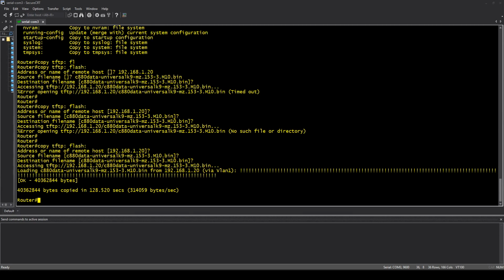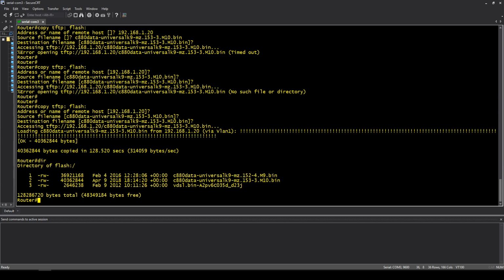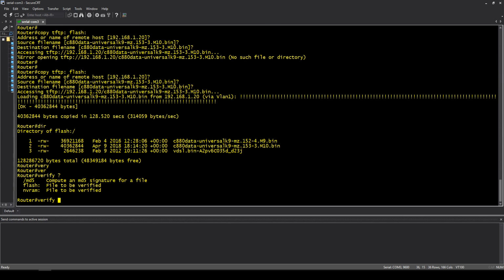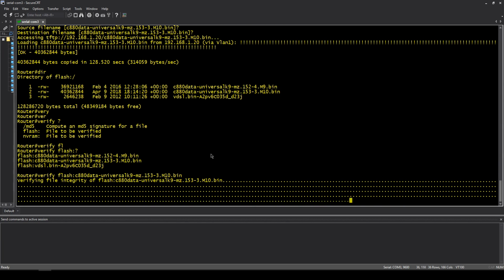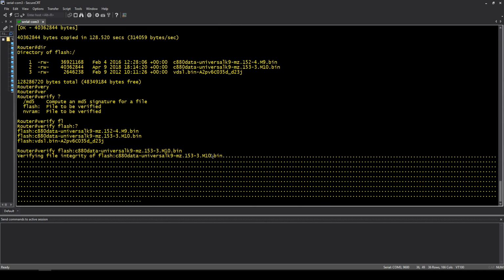So there we have it. The IOS image is actually being transferred. So we can see that it was successfully done. If we do dir, we can then see the new image just here. And now we need to verify it. So we do verify, flash, and then let's pop this one in. And then let's give it a moment to verify the integrity of it.